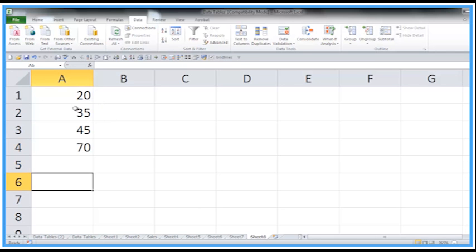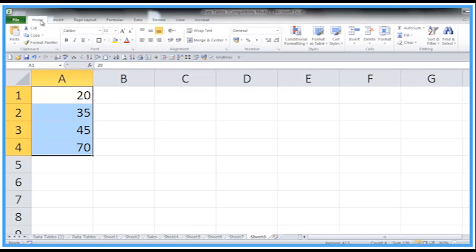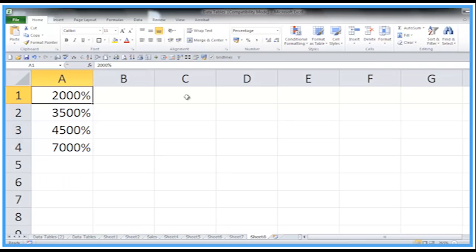if these need to be set as percentages, then the danger is if I highlight the cells, go to the Home tab, and there's a little percentage button here. You can use the shortcut Control Shift and the percent symbol as well. But look what happens, it puts the percent symbol in, but it's also multiplying that out by 100. So if I just wanted 20%, 35, 45, and 70, then that's not really what we wanted to do.